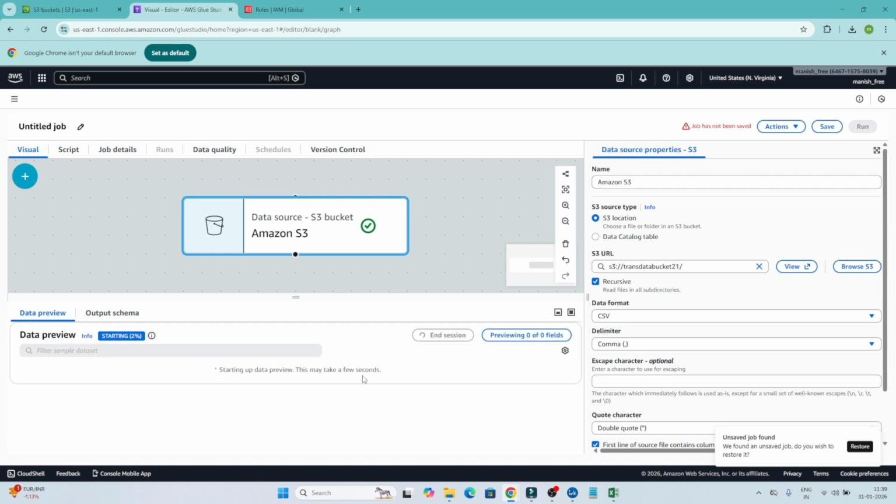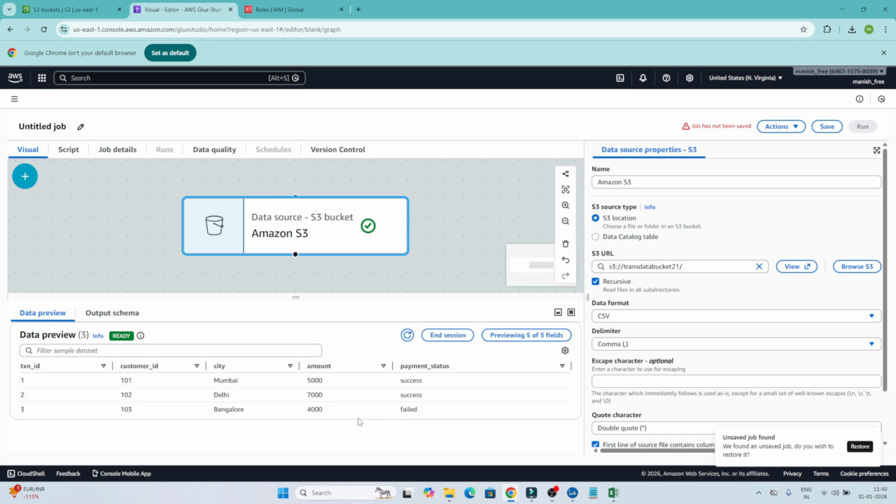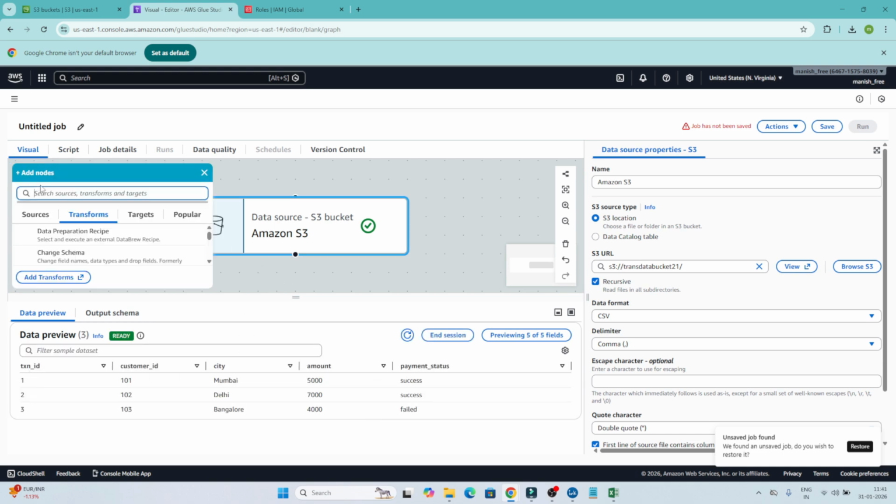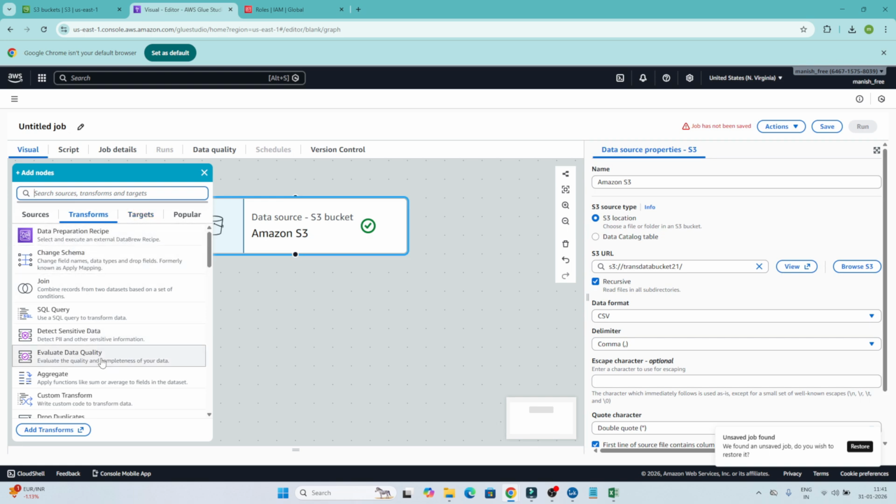What should it actually do? We should be able to read the data first, the data which is available in Amazon S3 in this particular bucket. As of now only one file is there, right? So only that file's data should be read. It's starting, so let's wait for it to complete. Now we can see we are able to read the data. Our source is ready.